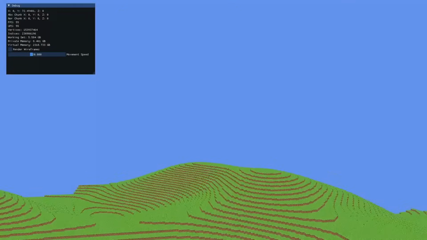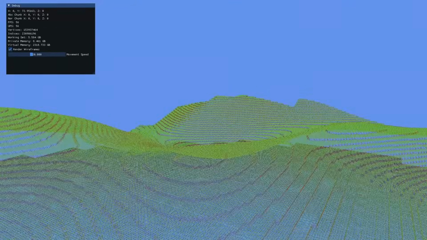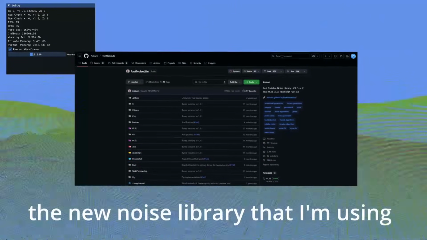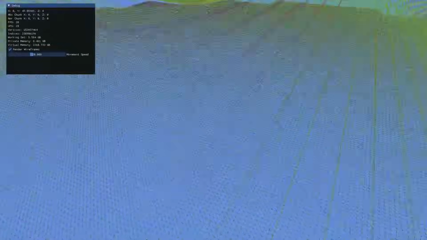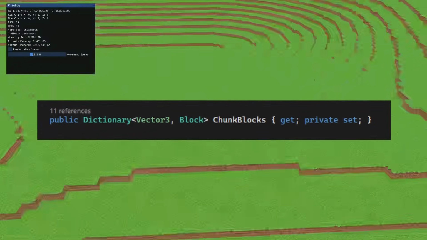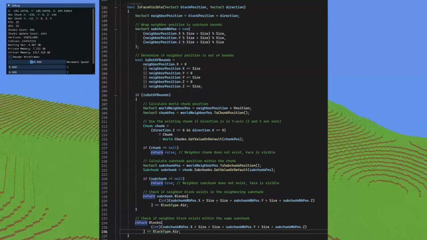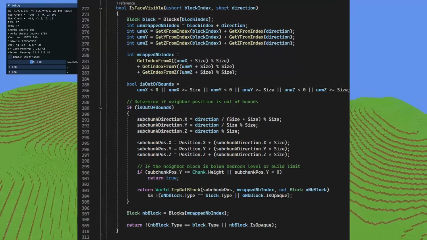After I reached a somewhat satisfying result, it was time for me to improve the memory usage. I did also realize that the noise function that I was using was pretty slow, so I changed that too. While trying to fix the memory usage problems, I broke a lot of stuff that I did previously regarding the mesh generation, because I went from using a dictionary of vector tree and blocks to a simple one-dimensional array with blocks, and I had to rewrite the function that determined if a block face is visible from scratch.